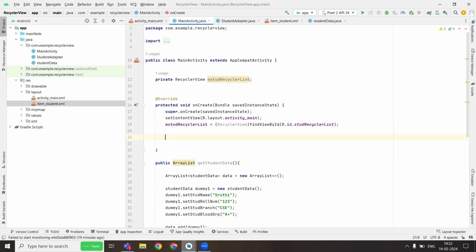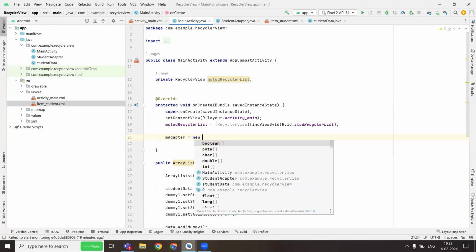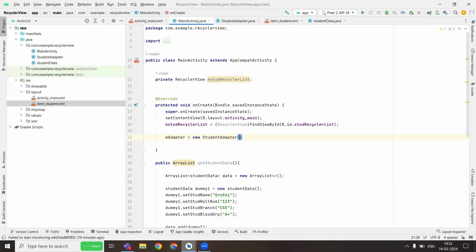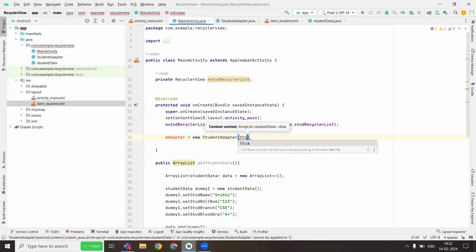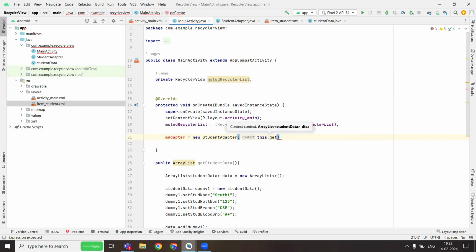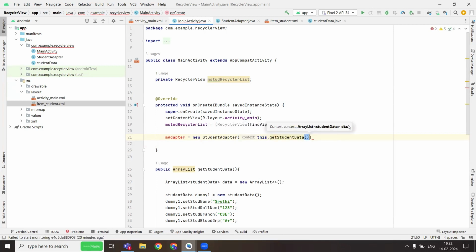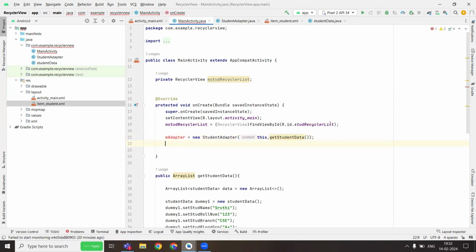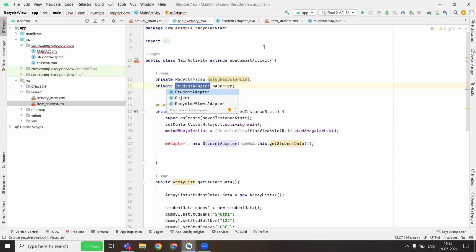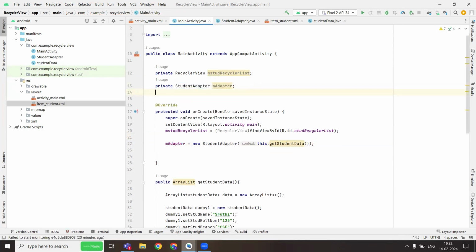We need to create a variable adapter equal to new StudentAdapter of. So what are the parameters I need to pass? This, comma, getStudentData. Okay, so this is what we need to pass. So let us create a field. Perfect. I have created a field now.